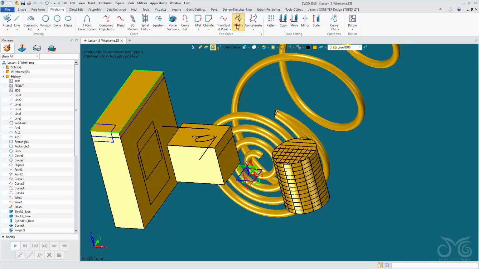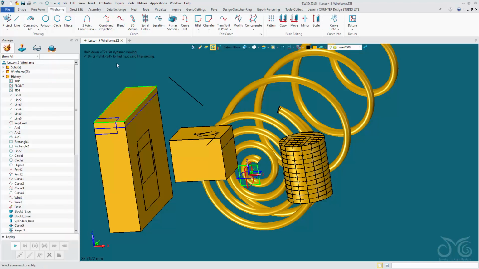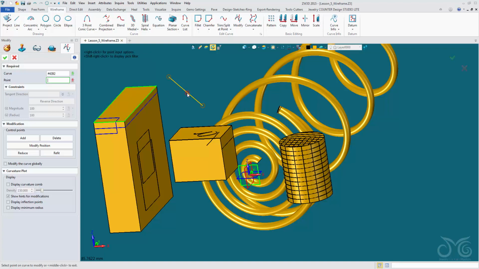Next up we have our modify command. This is the same as in the 2D environment. It allows us to modify a selected curve, like so. We can access this same tool by double clicking on a curve. Double left clicking to bring up the modify command.